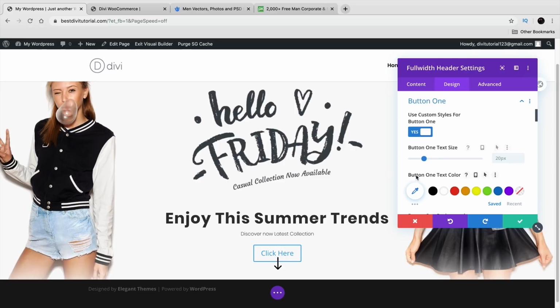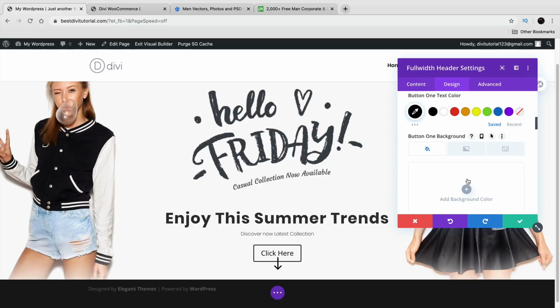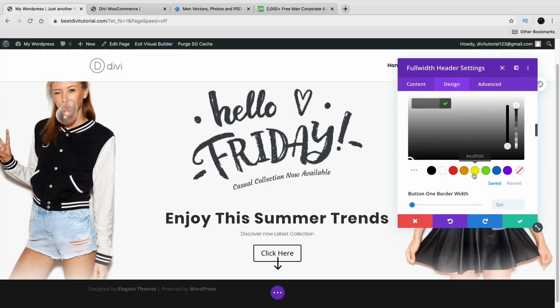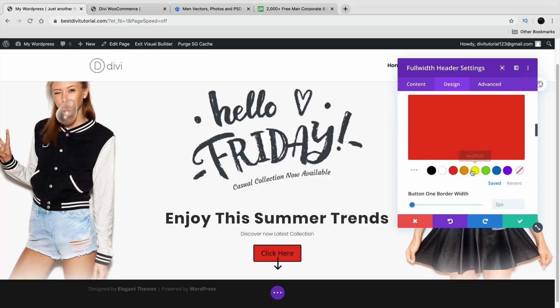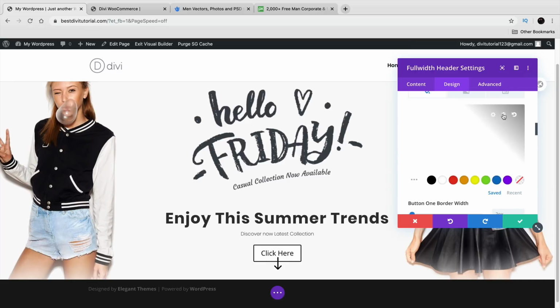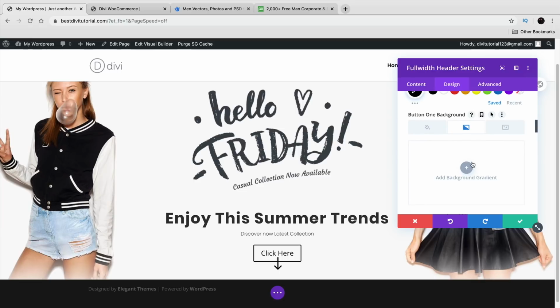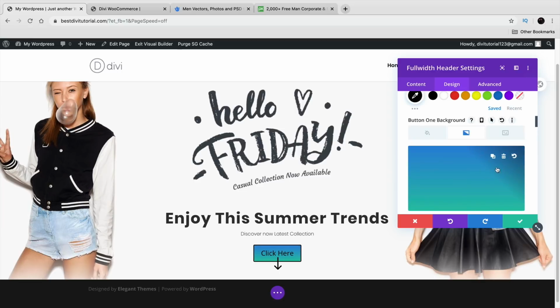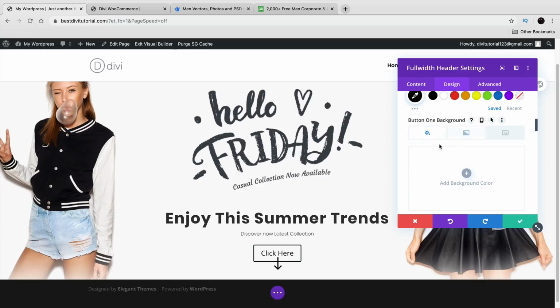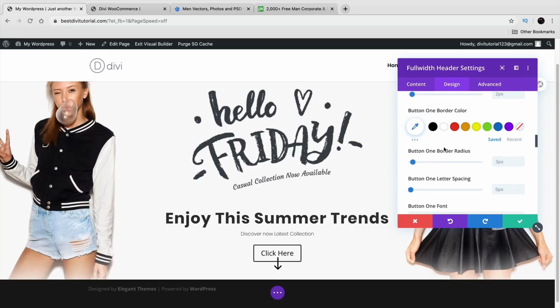Button 1 text color, maybe I want it set to black, right? And then right here you can even add a background to your button if you want. You can put something like red or yellow, blue, black, but I'll just leave it as transparent. That's the one I chose, but again, you can use gradients. On my last video with Divi, I used a red button and a black outline. It was a really cool design.